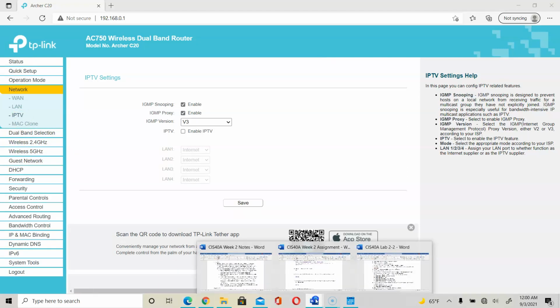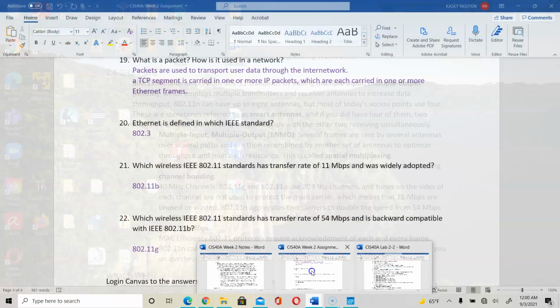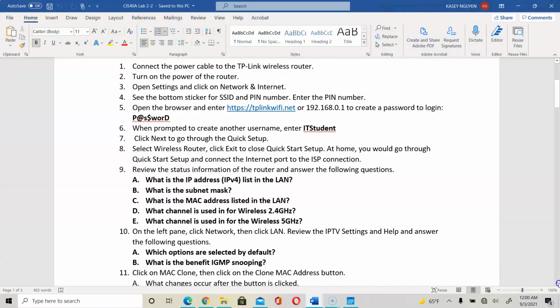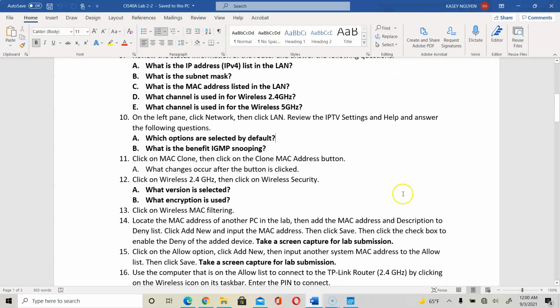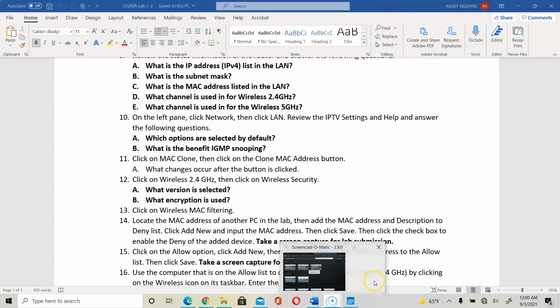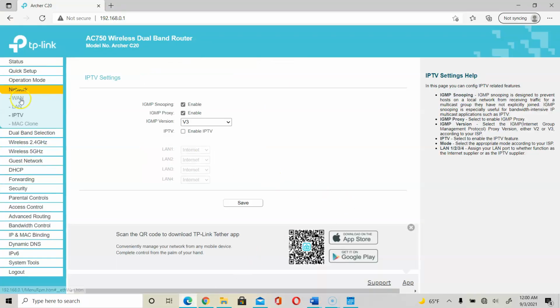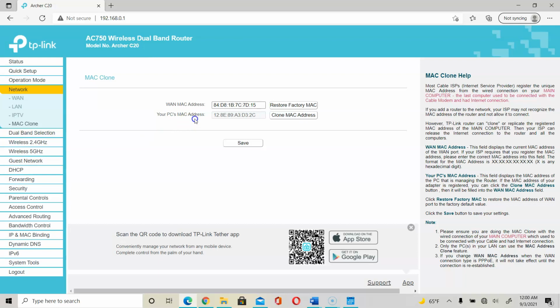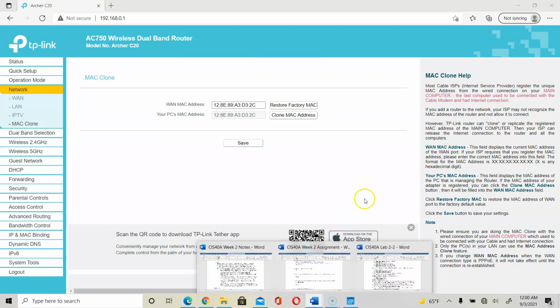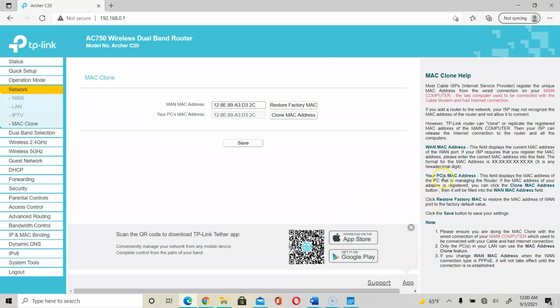Make sure that you write down the information for IGMP snooping and record the default setting. Then we are going to go ahead and click MAC clone. If we click MAC clone, it's going to take the PC address and put it into the WAN address. It's going to duplicate the PC, and then we can go ahead and click save there. So if you wanted to clone the MAC, you will be able to do that. If you wanted to change it back, you can reset the router using the reset button.